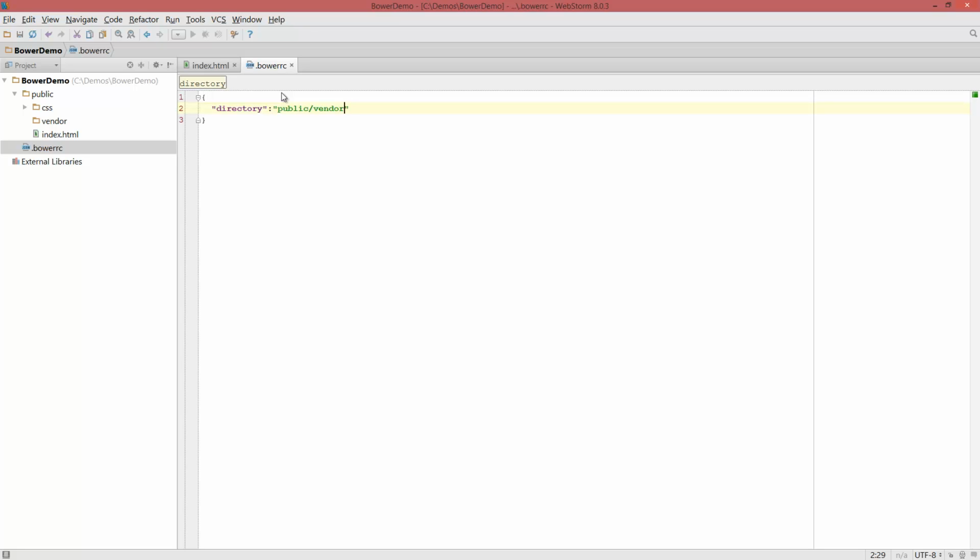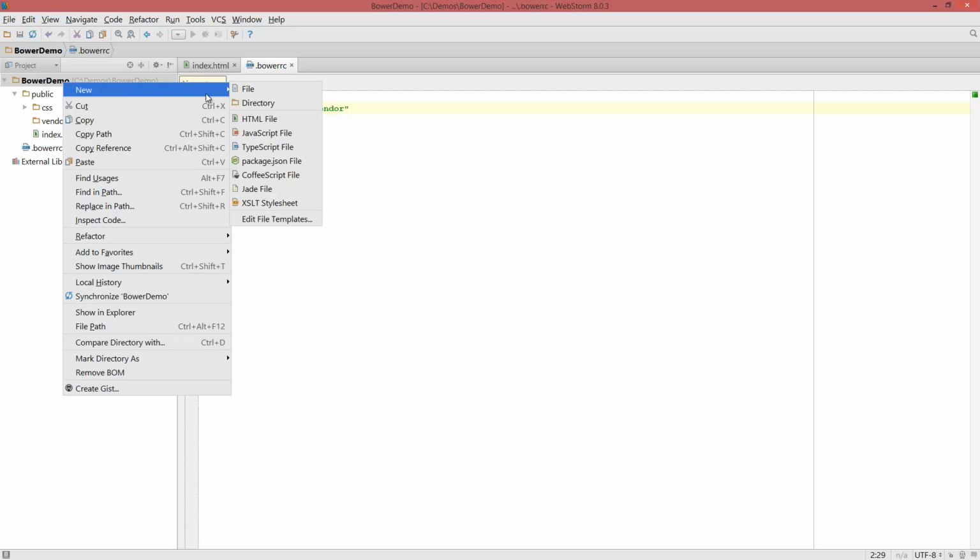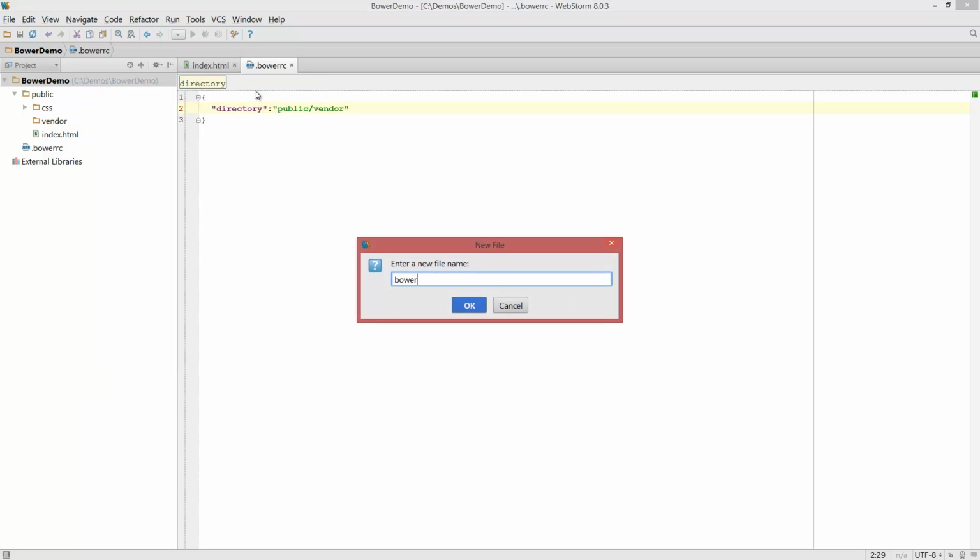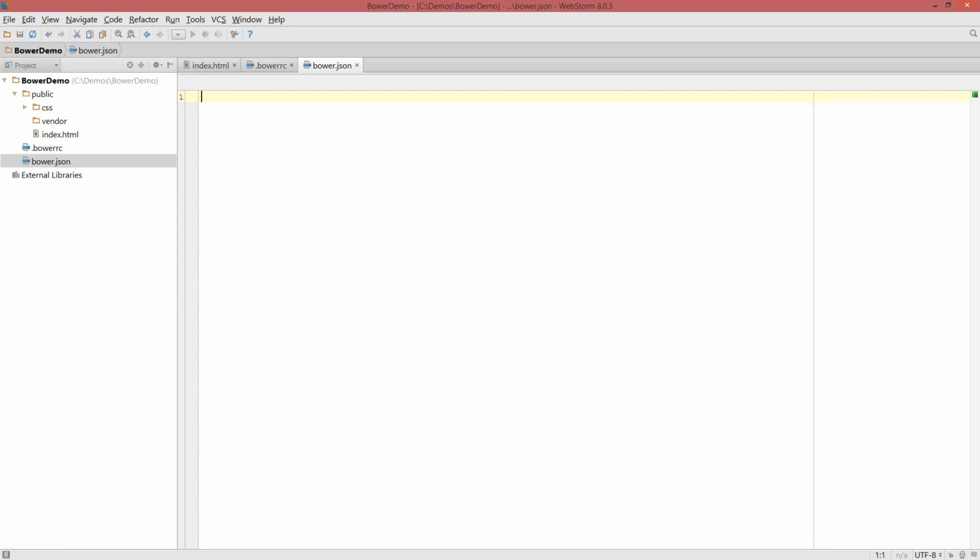Now one other thing that I can do is ask Bower to keep track of the packages that I install, which allows me to specify that I want to use a specific version of the packages, and it allows me to do a few other things. So if I want to do that, I'll create another new file called bower.js. And creating this file by hand is very easy. Again, it's JavaScript object notation, and the only thing that's required here is a name. And this is the name of my project. And now I can ask Bower to keep track of the packages that I install, and it will keep a list of them in here.